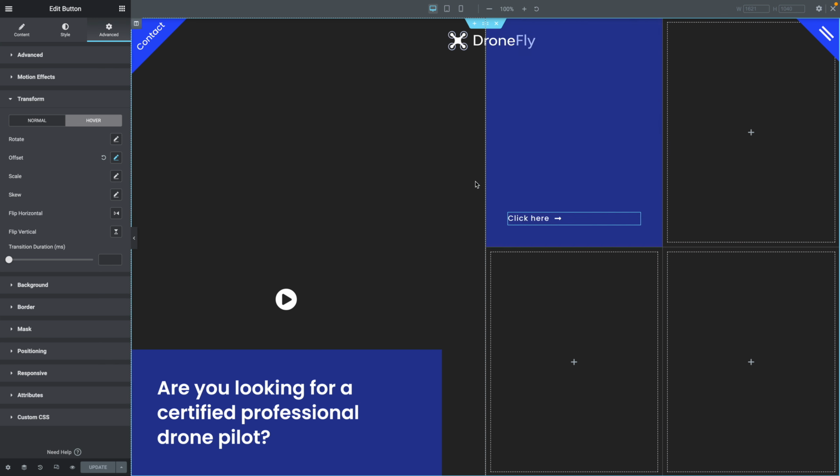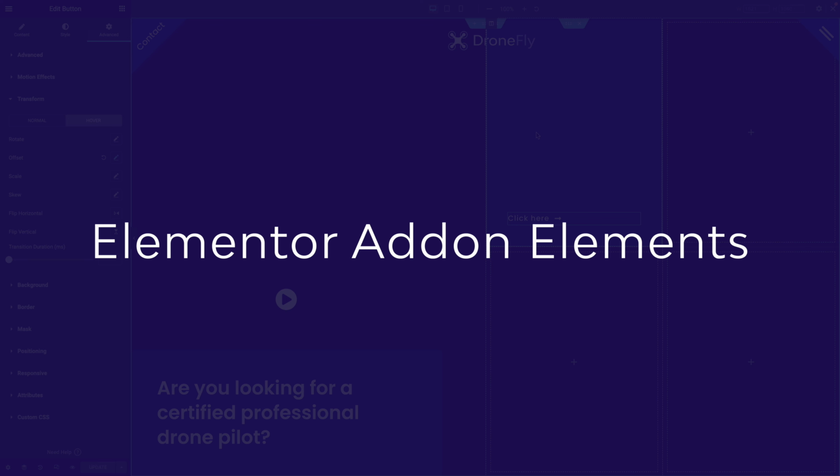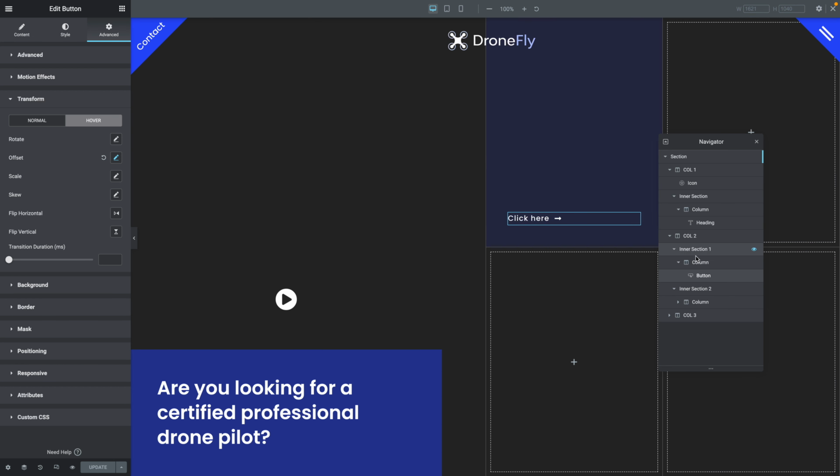Now, as you can see, when I hover over this column within the inner section, the blue color is visible, but only the button is clickable. So in order to make the whole column clickable, we're going to use the plugin that we previously installed. So let's open the navigator and make sure you have the column within the inner section selected.